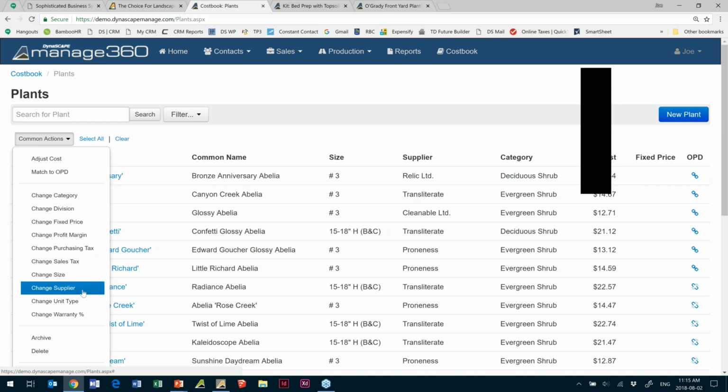So if you have a long list of plants, you can filter based on that. Let's say you want to look at all the plants from a particular nursery, and you've decided that you're going to use a different nursery. You can select all of those plants and change the supplier and pick the nursery that you now like to get those plants from. You can change the unit type and warranty percentage, and you can even delete plants and archive them. And the difference between deleting and archiving, delete actually removes them from the system. Archive just makes them inactive and not able to be selected during the estimating process.